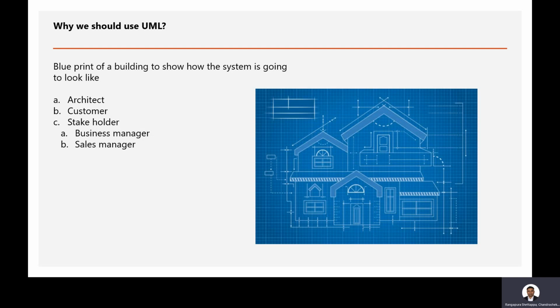Similarly, in the software industry, if we are building some software, you cannot visualize the software. If it is hardware, you can touch it, you can feel it, or you can create a prototype of it and feel it. But in software, you cannot touch and feel it. So before creating any such software, UML diagrams help us to visualize how it would look like, and help us to bring all the stakeholders, architects, and business and sales managers onto the same page so that they have the same set of expectations.